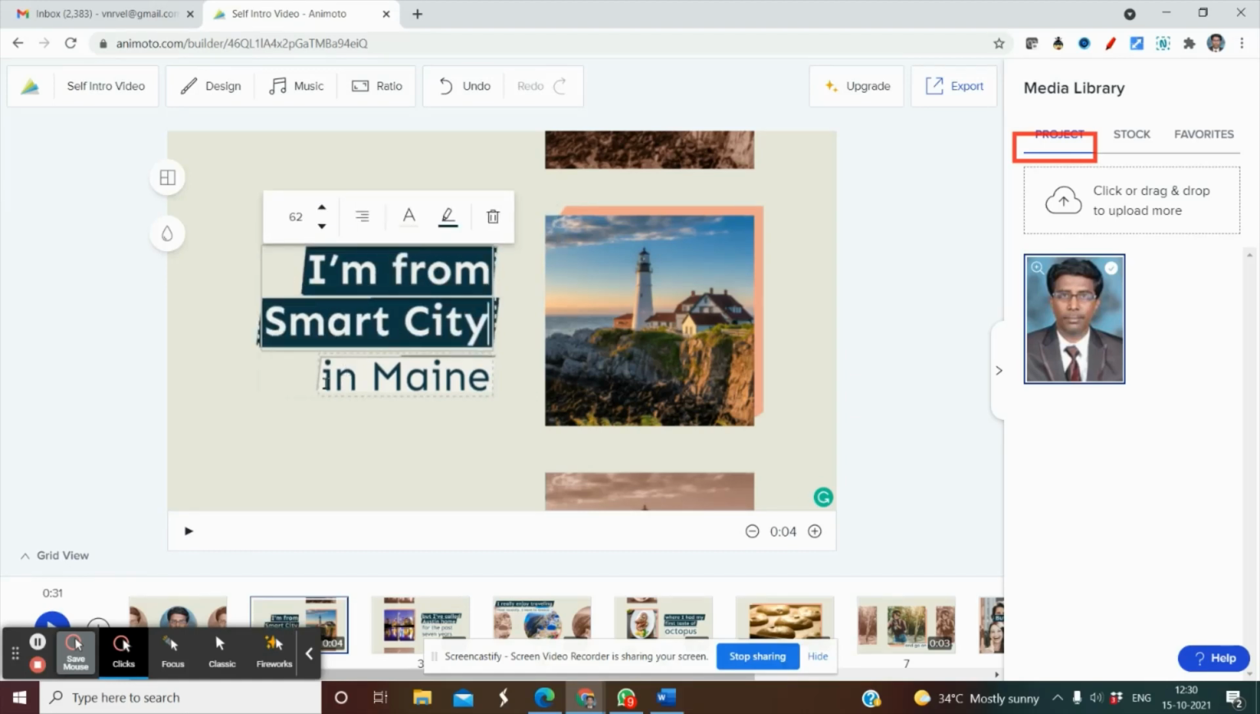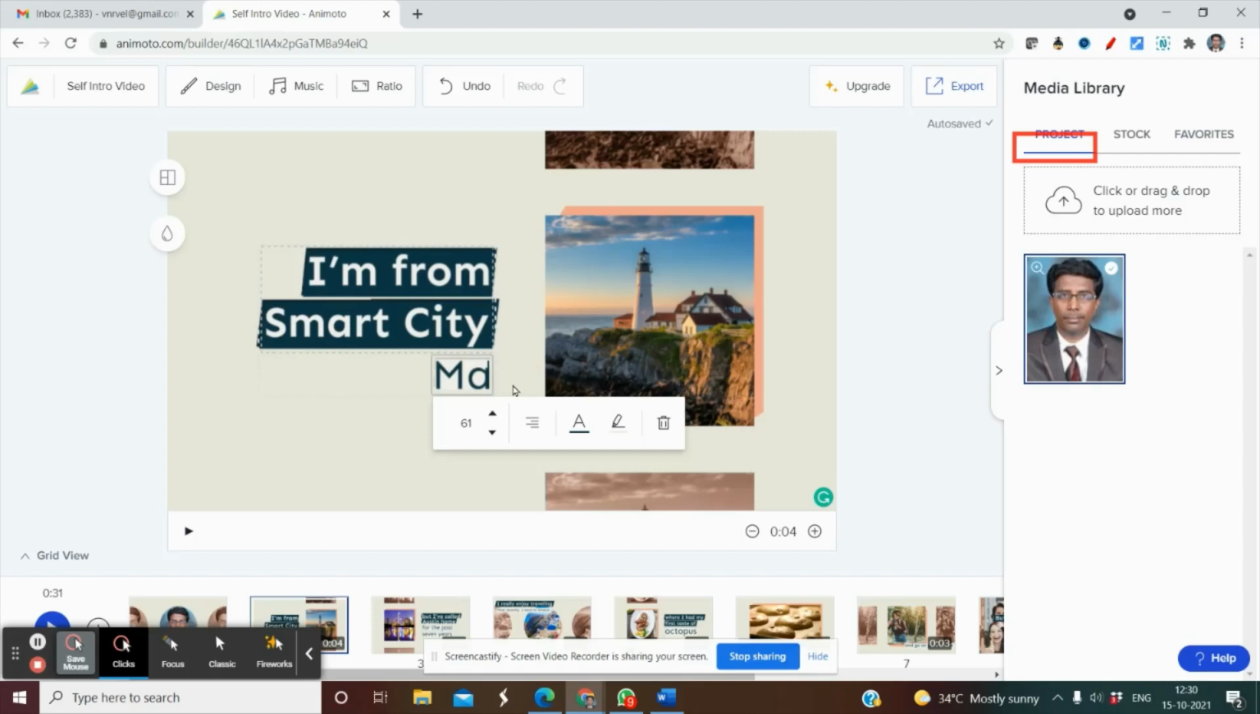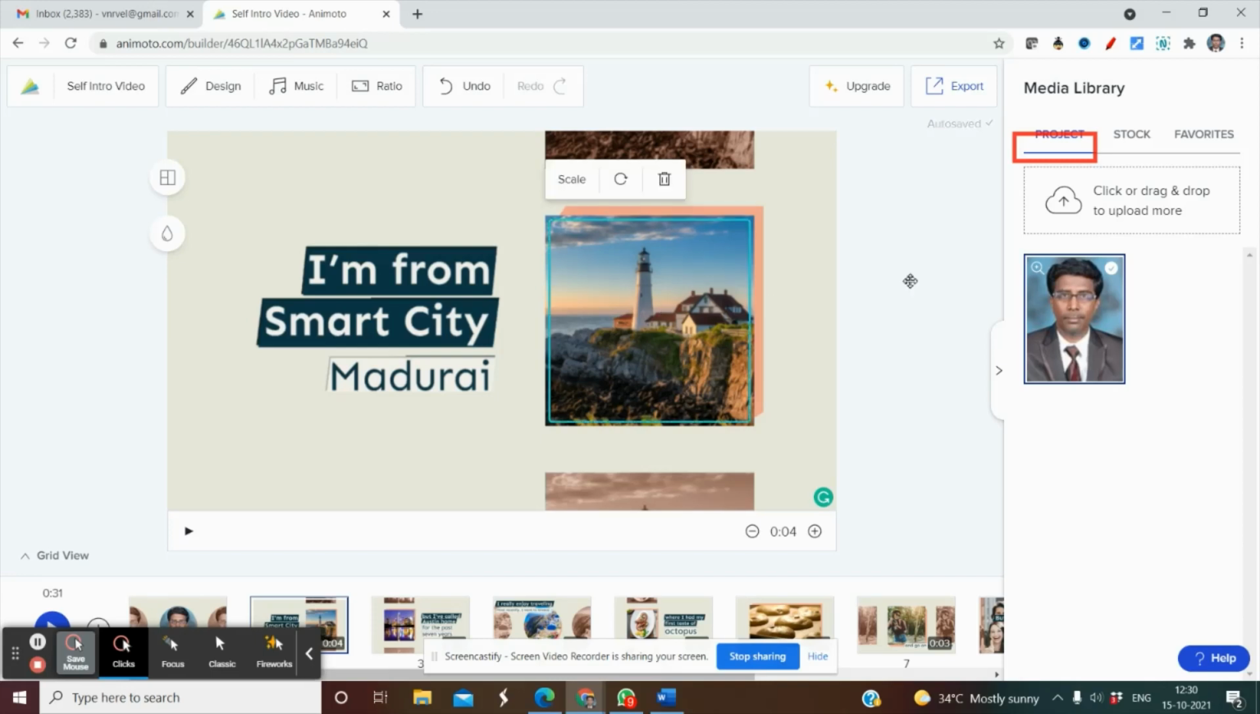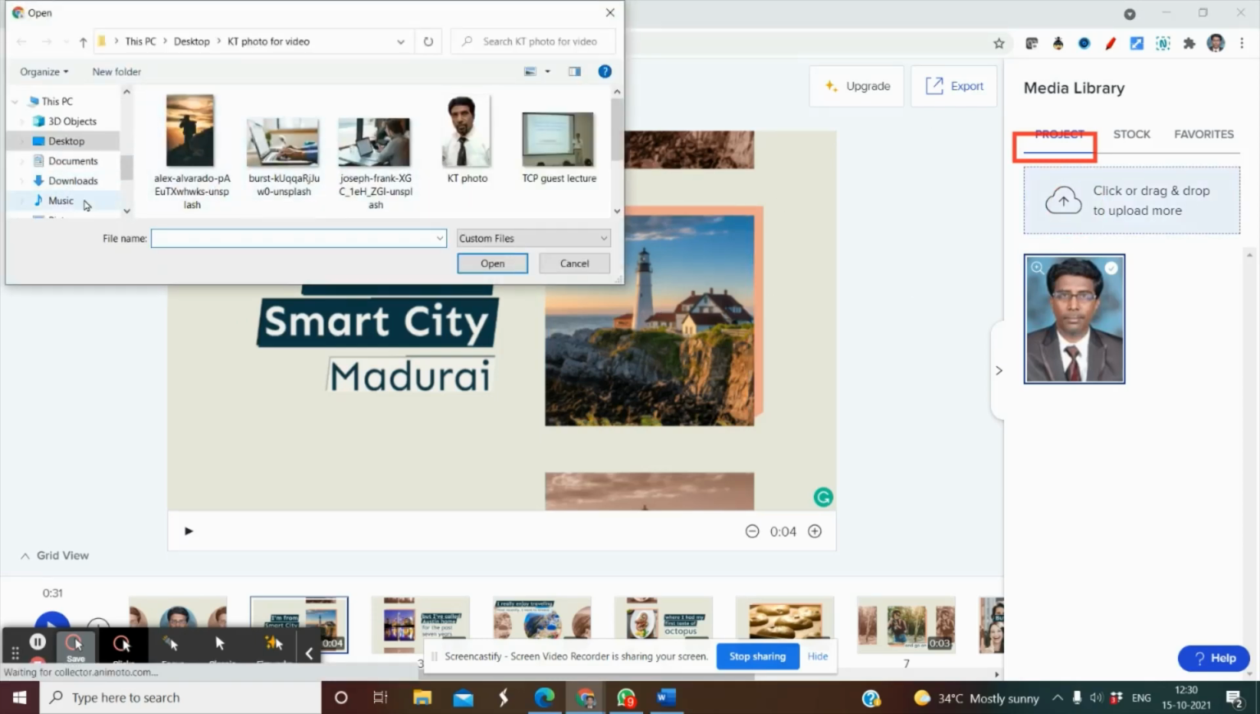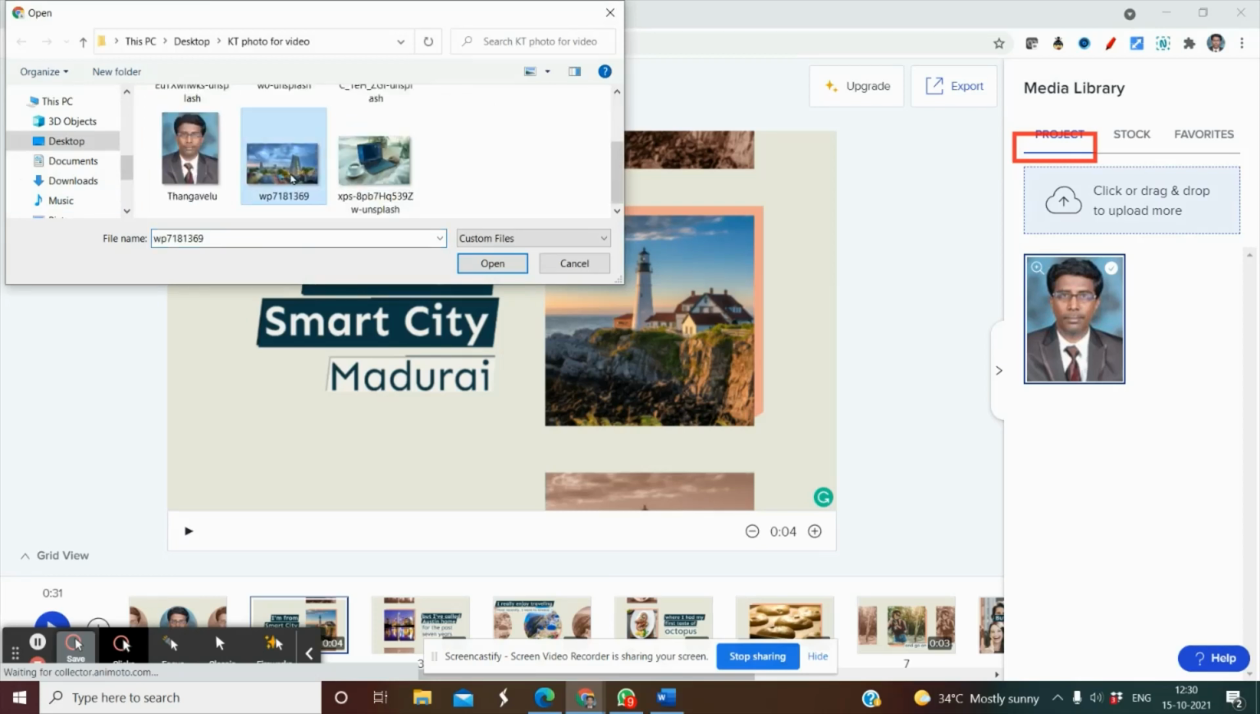You can change like this. I'm from smart city Madurai. So now you have to change this picture, right? For that I have already selected the picture. You have to browse based on your place. So I have already selected this Madurai temple picture.